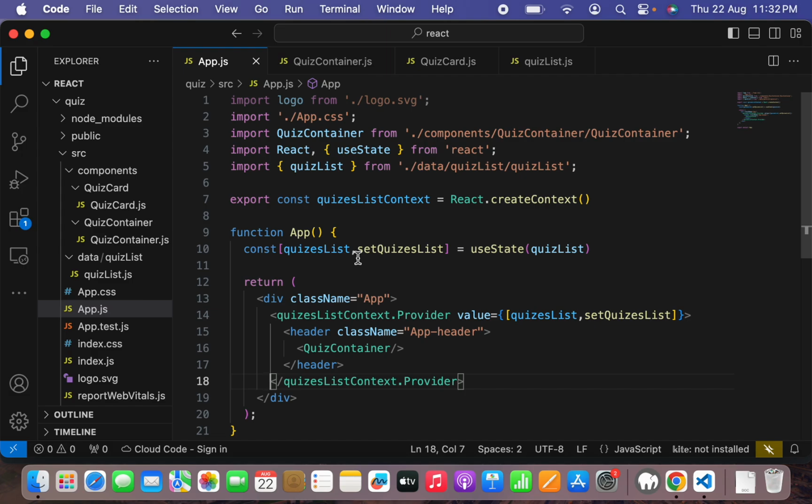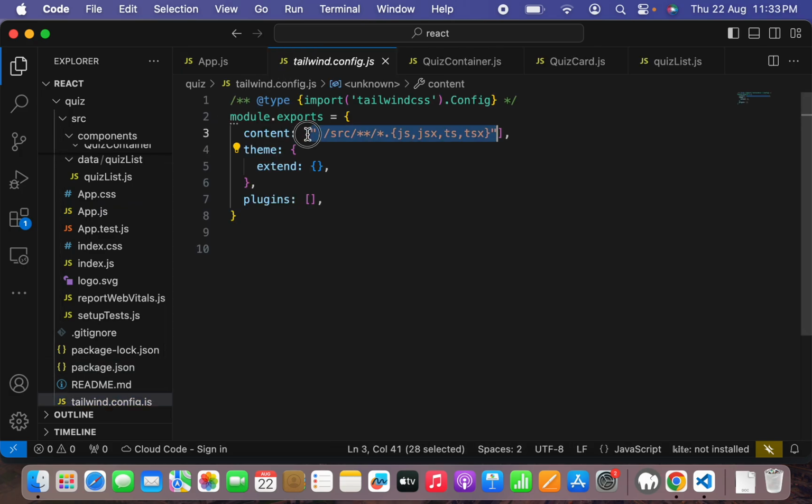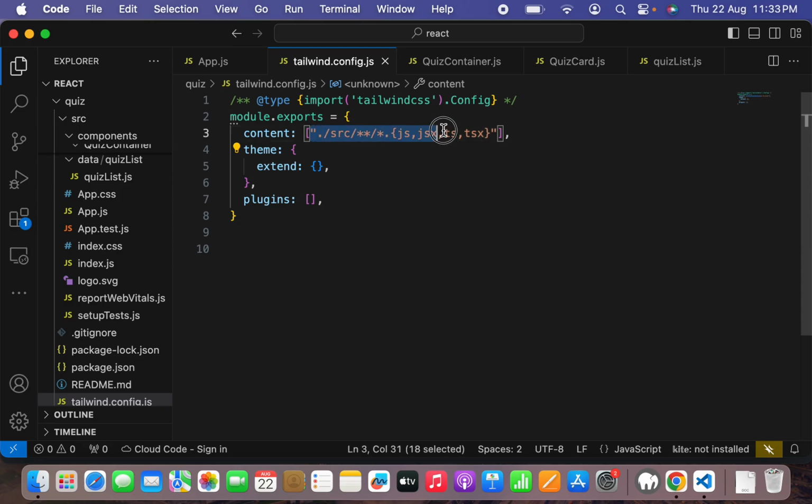Then after creating Tailwind CSS, we initialized Tailwind CSS with sudo npx tailwindcss init. Not initialize, init is the command. After that, this file is created. We copied this line of code from the Tailwind documentation. Otherwise, you can directly understand this also.